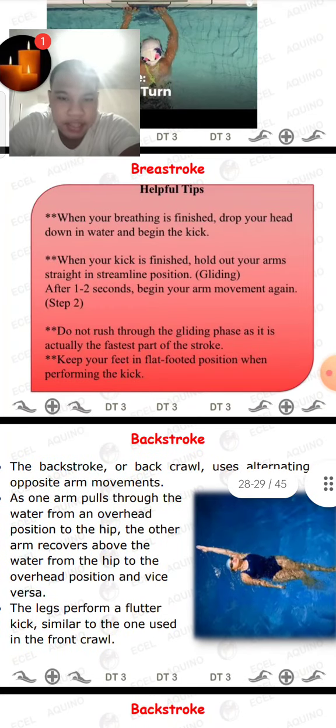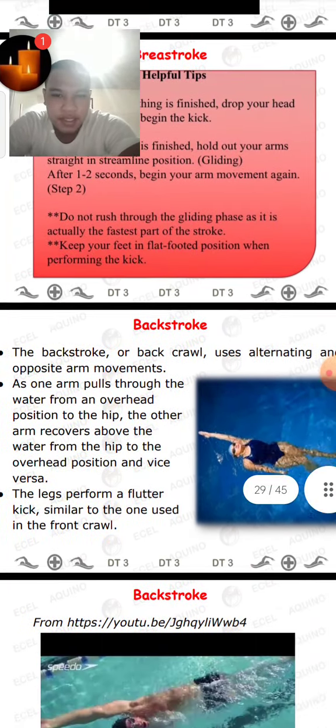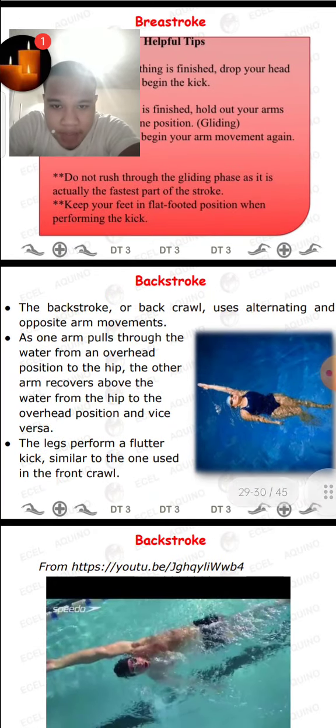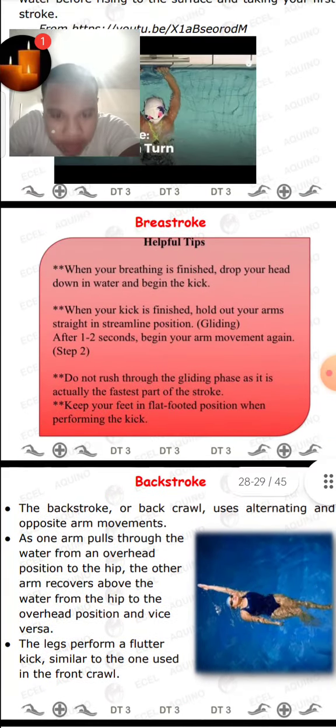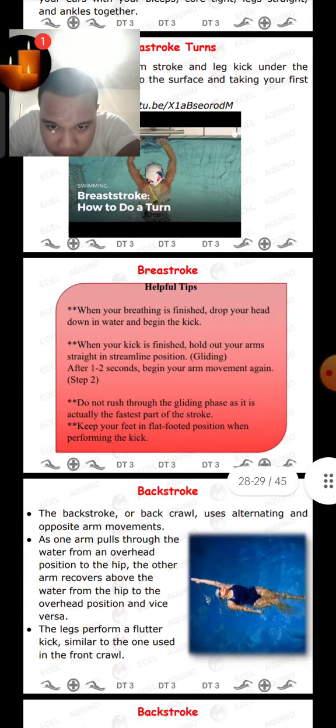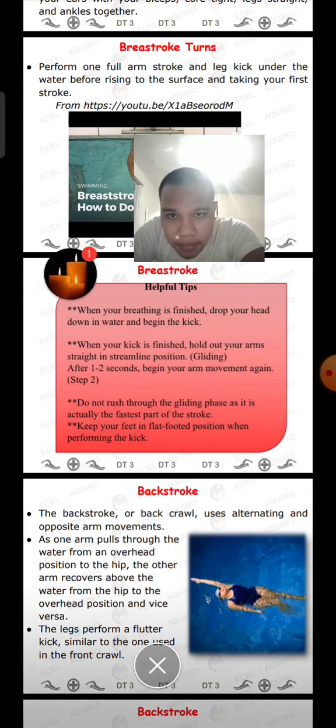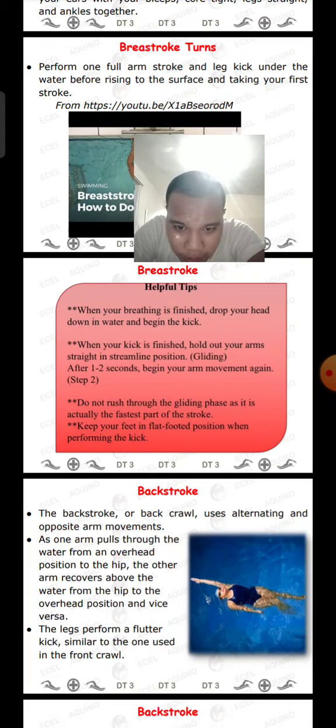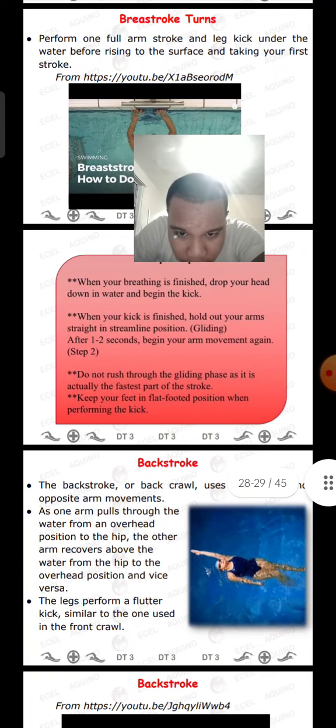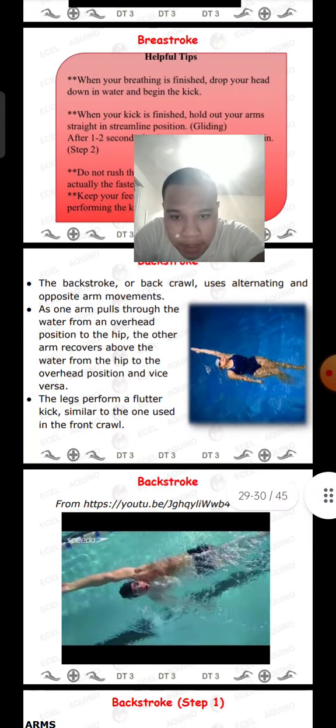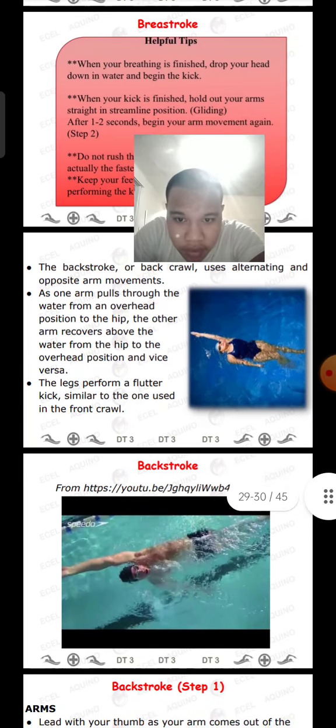Next is the backstroke. Let's proceed about the backstroke. The backstroke or the back crawl uses alternating and opposite arm movements. As one arm is pushed through the water from an overhead position to the hip, the other arm recovers above the water from the hip to the overhead position, and vice versa. The legs perform a flutter kick similar to the one used in the front crawl.